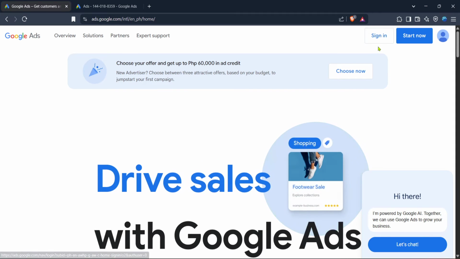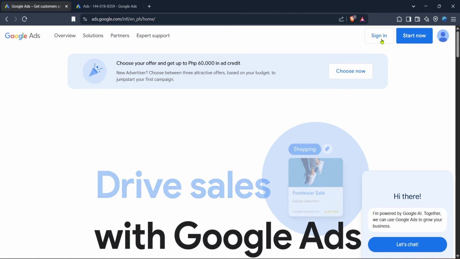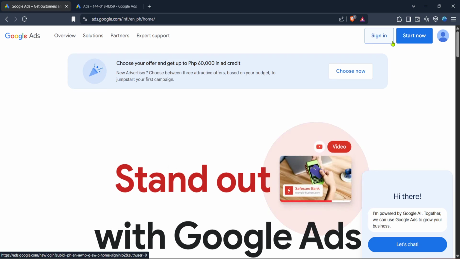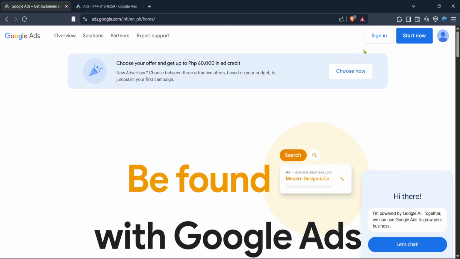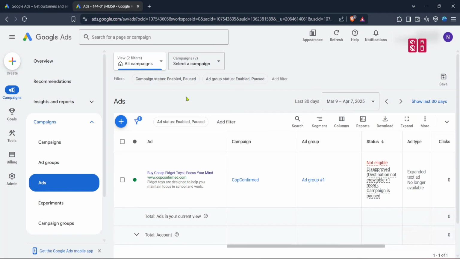If you don't have an account yet, you'll need to create one, but for today's session, we assume you already have access. Now that you're signed in, you'll find yourself at the Google Ads home. This is where you can see an overview of your ad performance, access tools, and make adjustments to your campaigns. A lot happens here, but let's stay focused on creating that high converting headline.